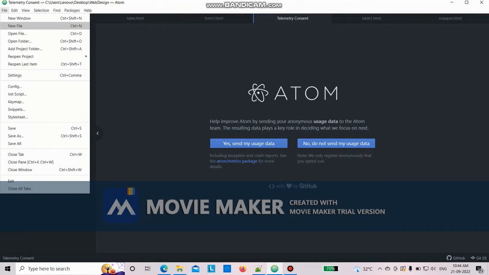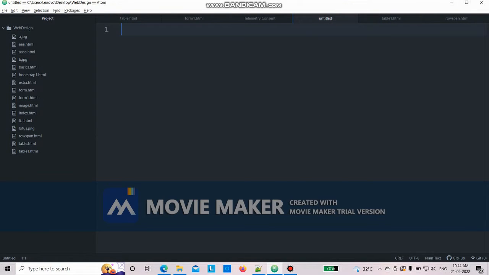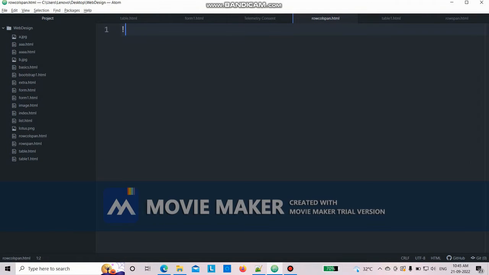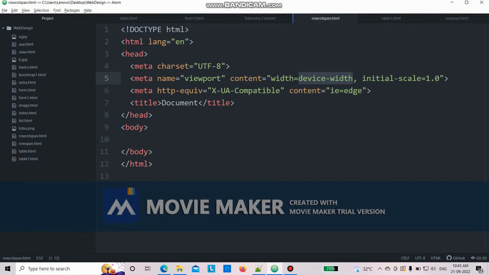So first of all, I'll be creating a new file. Let's save it. Press Ctrl S and give any name you want. Let's write rowcolspan.html. Okay. So after saving it, press exclamation mark and tab. And this particular coding, I am doing it in Atom editor. You can go to my playlist of web designing and see the first video where I have explained how you can install Atom for HTML.